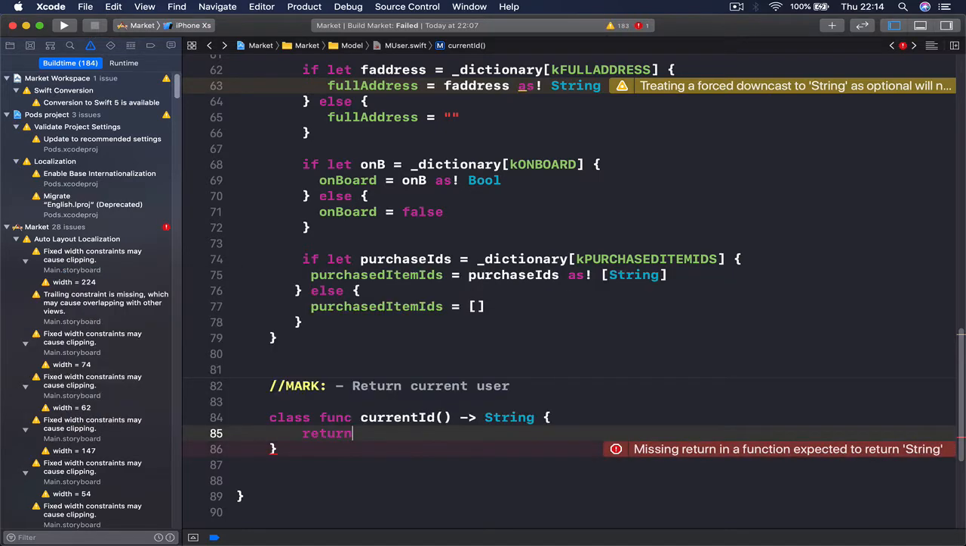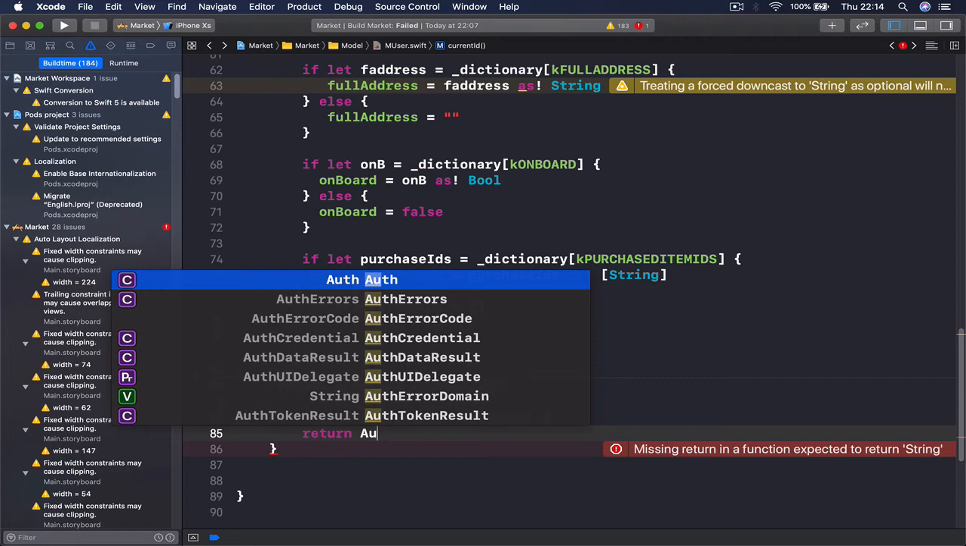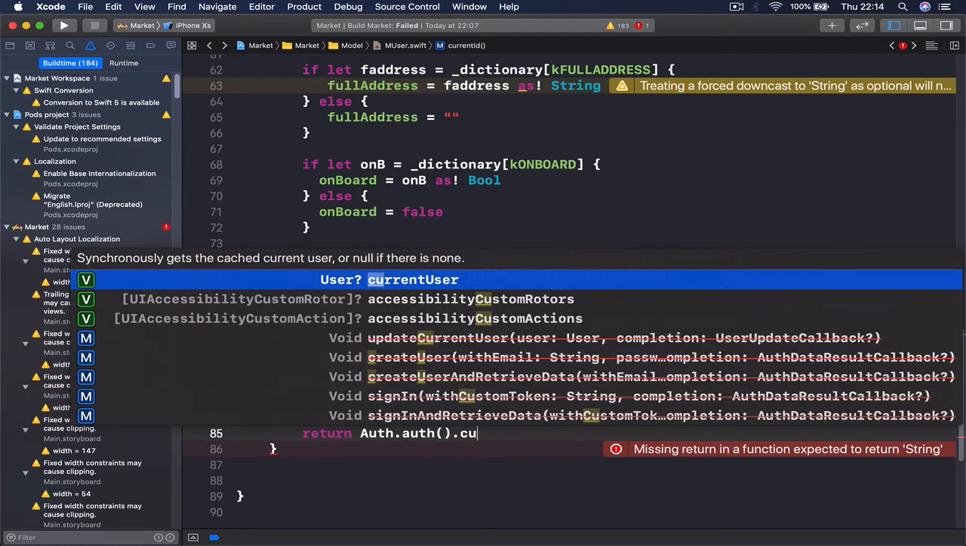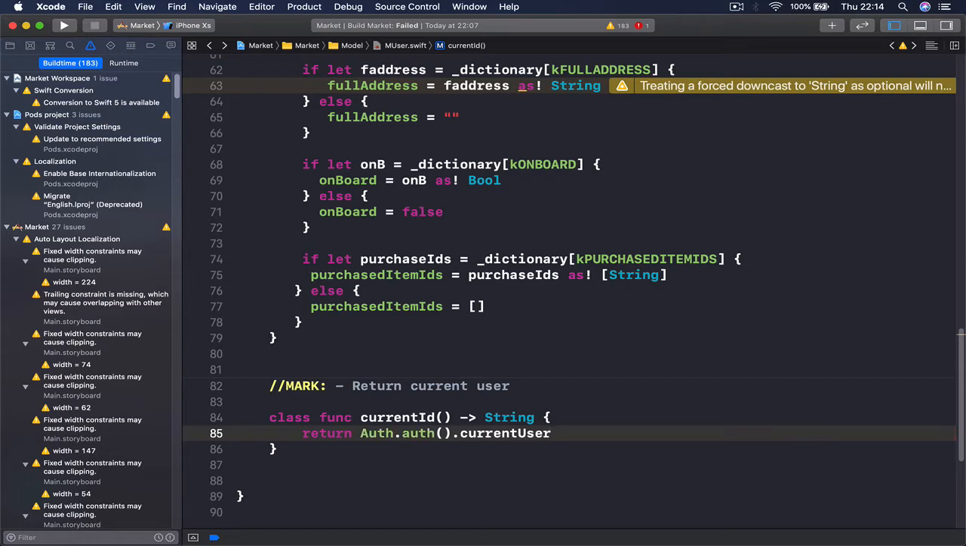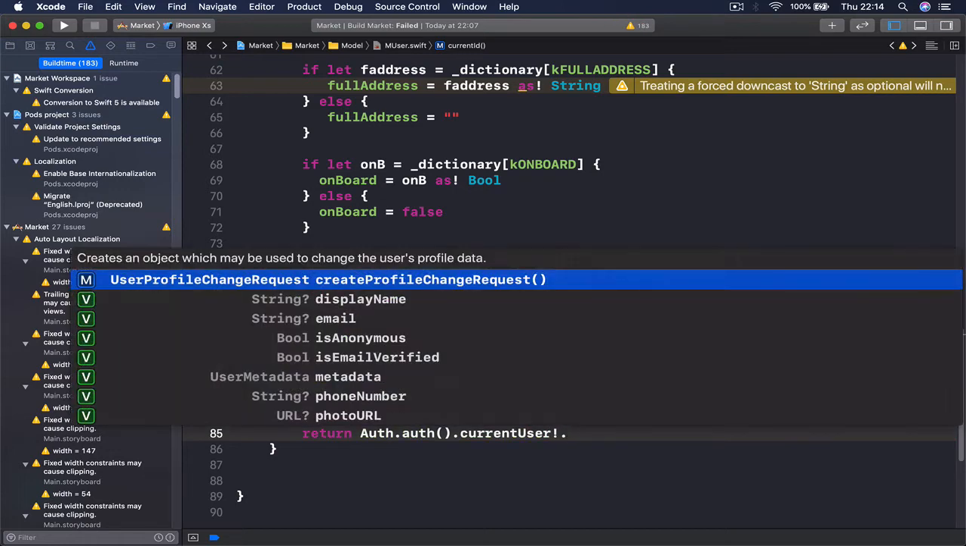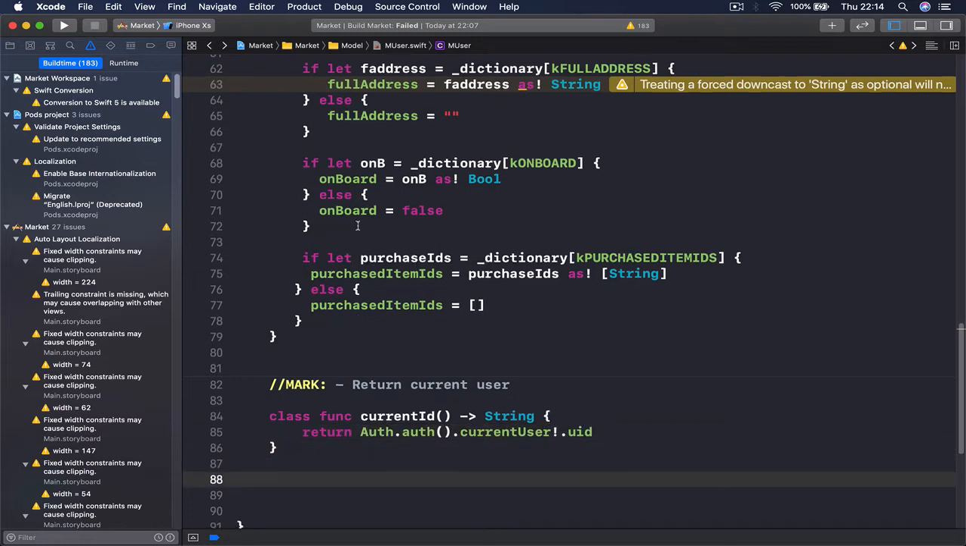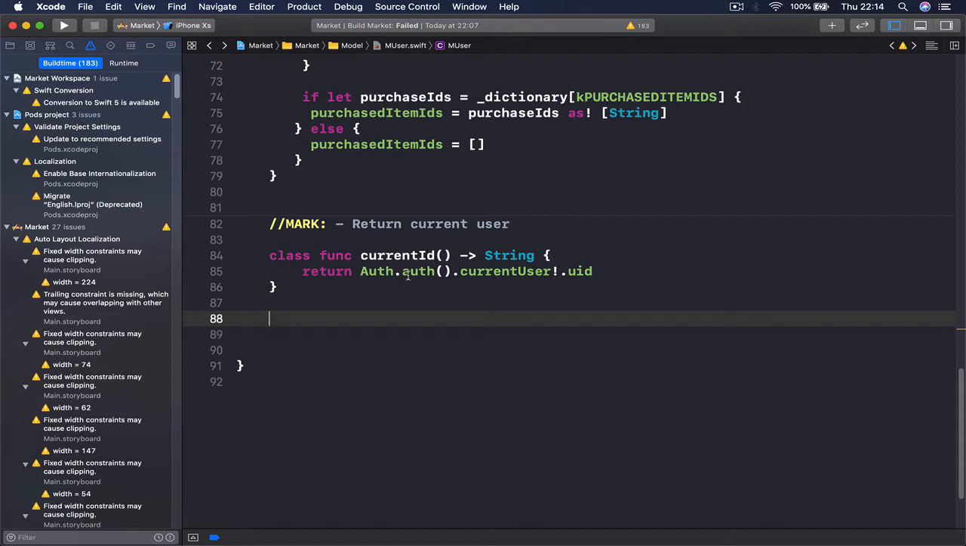So I can say return, and then we access our authentication, get authentication running, and then we get access to our current user, which is a user object, and this is from Firebase, so it's an optional user. We're going to unwrap this and say UID, which is a string. So if our Firestore has an authentication, has a logged in user on our device, this will have the current user and it will return the user ID.